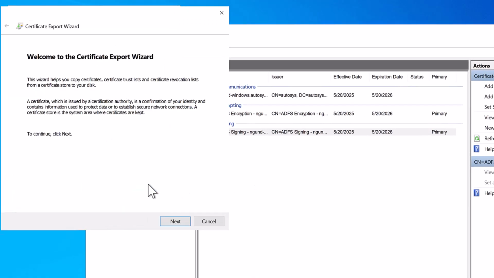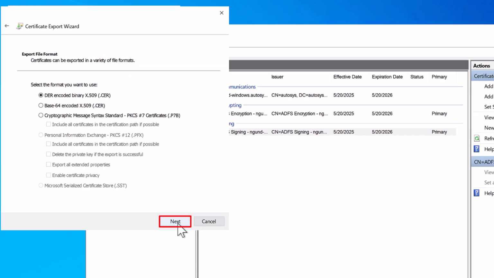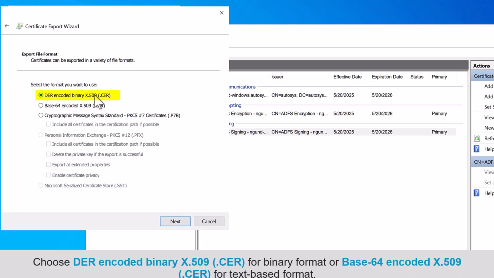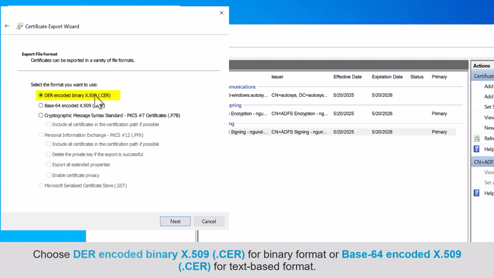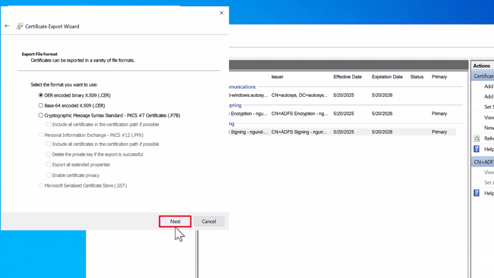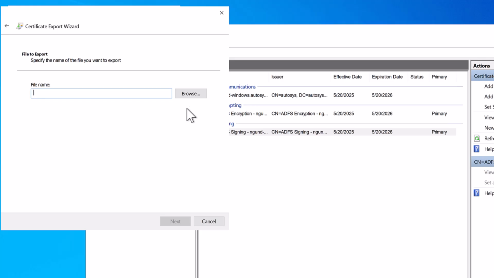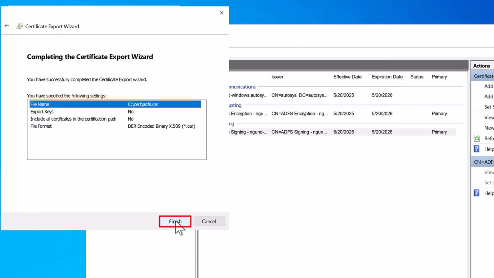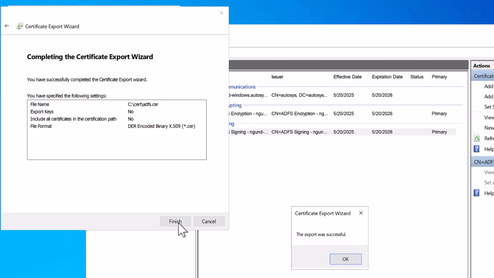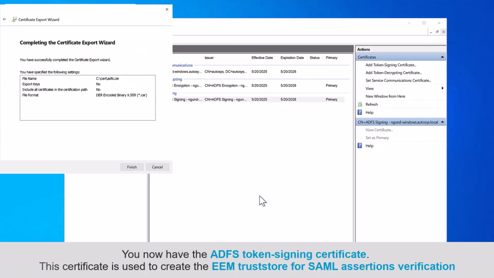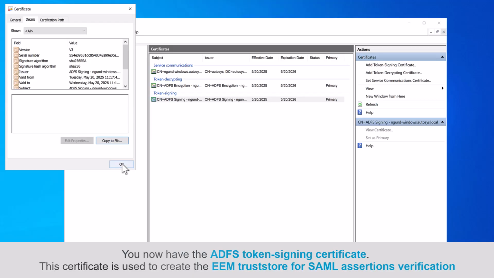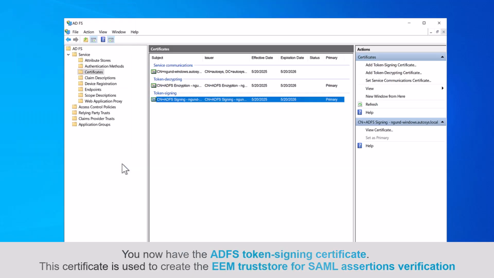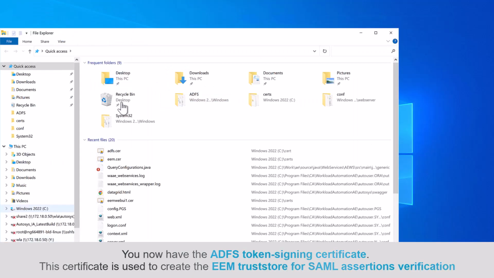In the Certificate Export wizard, click Next. Select the format for your certificate. Click Next. Specify the path and file name for exporting the certificate. Then click Next. Click Finish to complete the export. You now have the ADFS token signing certificate. This certificate is used to create the EEM trust store for SAML assertions verification.